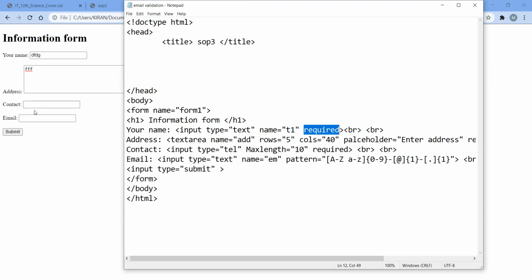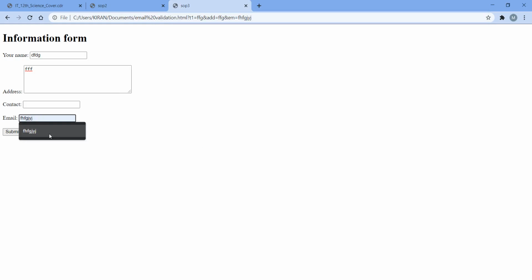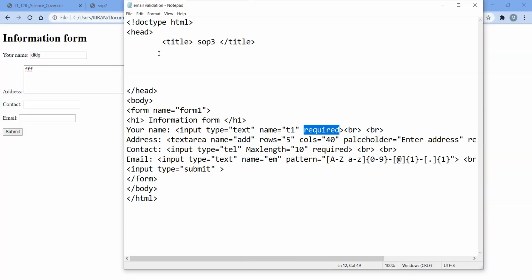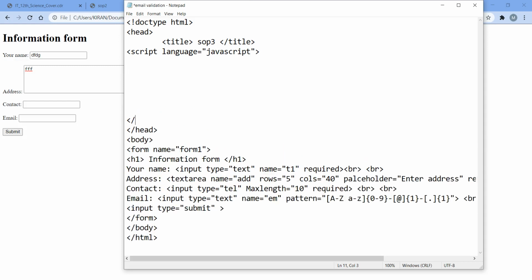Now let's write a condition for email address. To check the email address, we will create a JavaScript function. I will create a JavaScript function in a head tag script, language equal to JavaScript. Then I will close your script tag. Now let's create a function. The name of my function is validate.